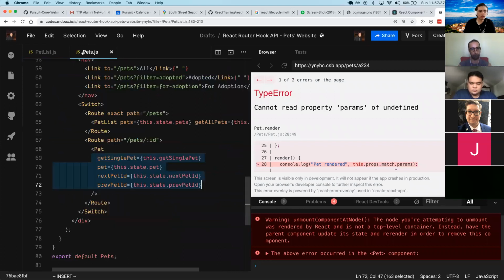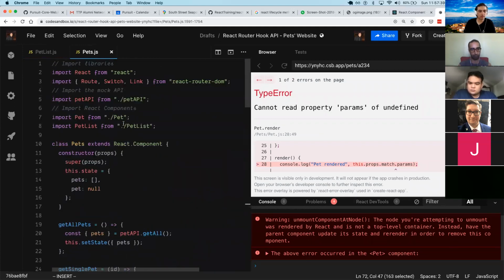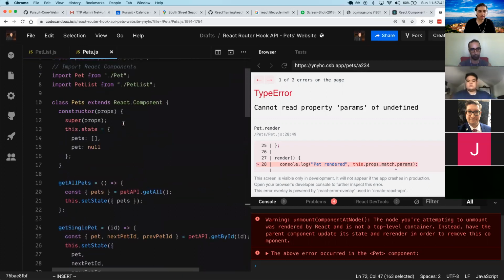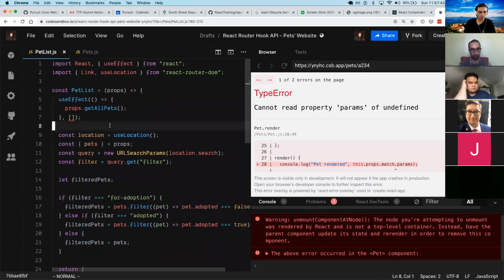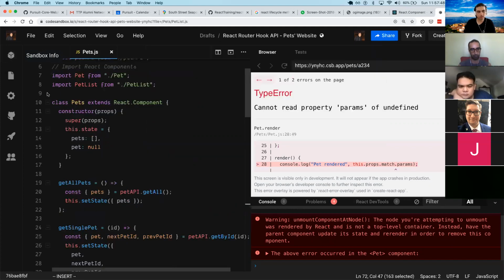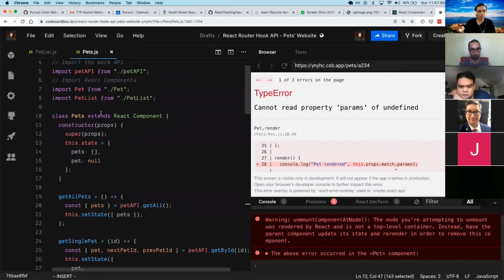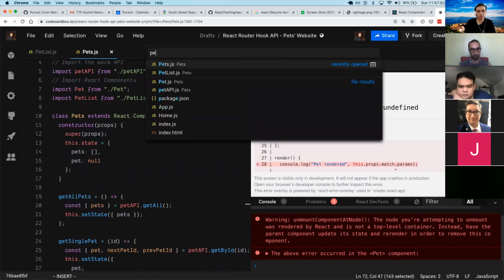Now for our final one, I think it's just the single pet component. Let's go to that one. This is a class. Well, I guess we can convert this one as well, but let's go to the pet. That's the most important one. Oh, this is cool. This works here too. Pets. No pet.